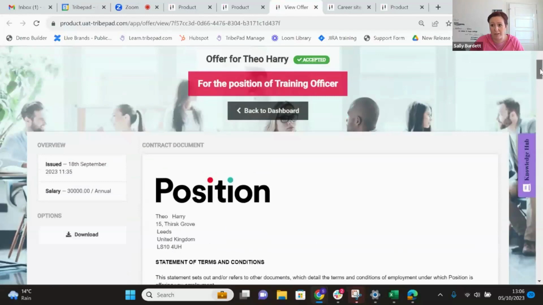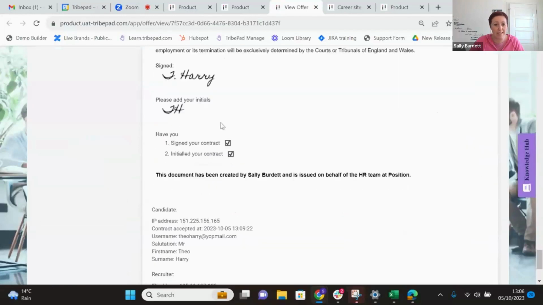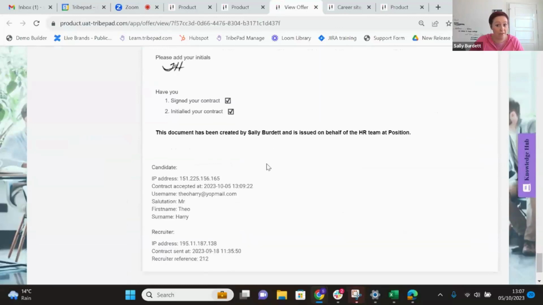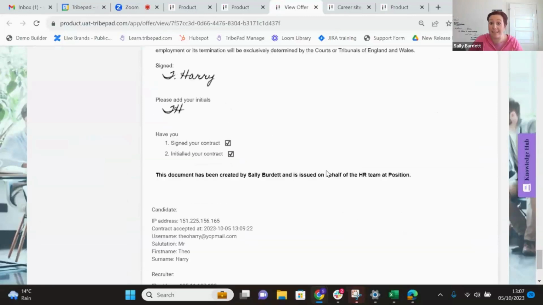And if we scroll down to the bottom, we can see there is a signature, initials, and checkbox and things that have been added in there as well. Obviously, we've still got the IP address. So everything has been legally checked in the UK, so this is all a legal entity. We haven't checked it in other countries yet, but it's not to say it's not legal in other countries, just that in the UK, we've done our checks at the moment.